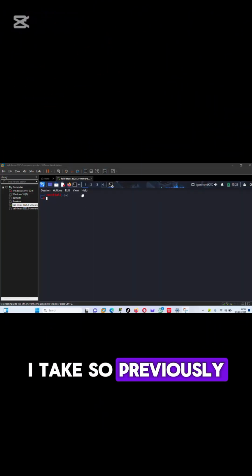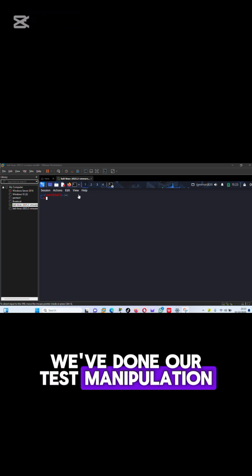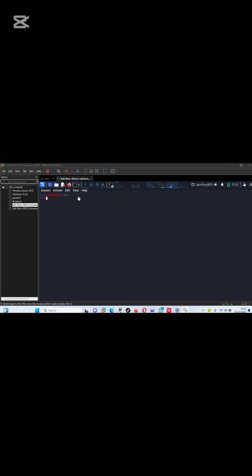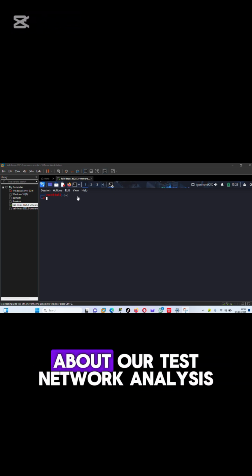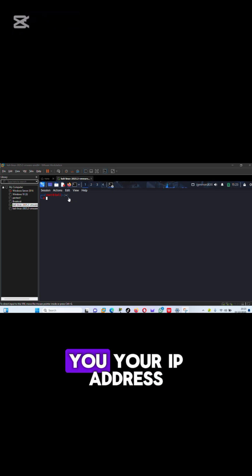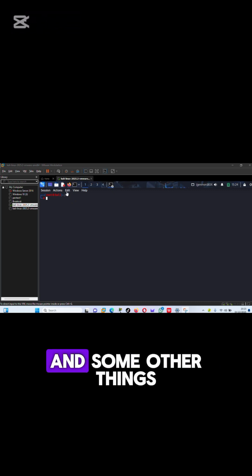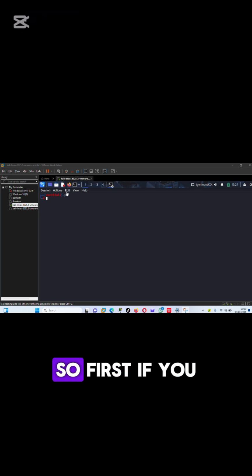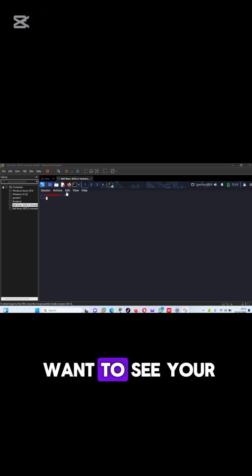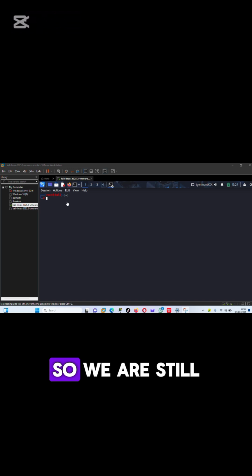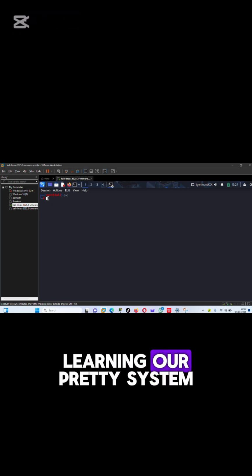So previously we've done our text manipulation and how we can view our files. Today we are going to be talking about network analysis, where I'll be showing you your IP address and some other things. We are still in the process of learning our operating system.